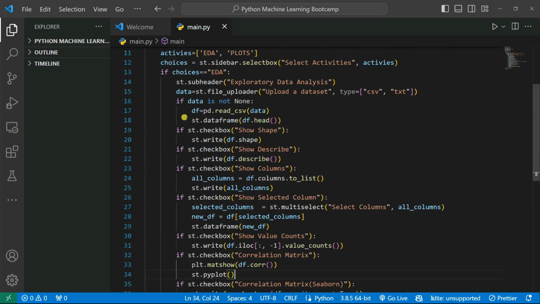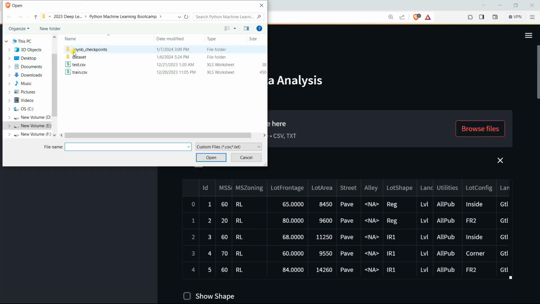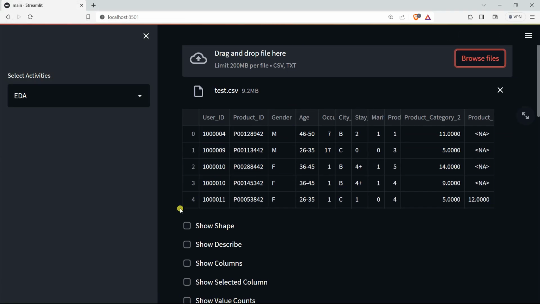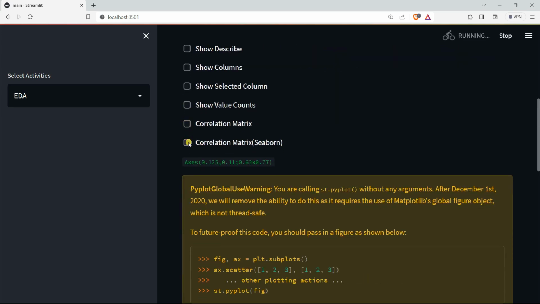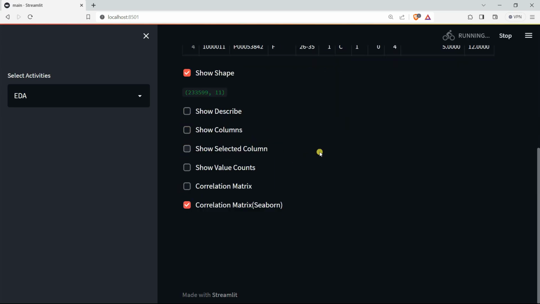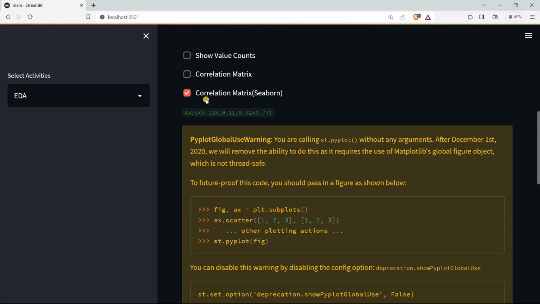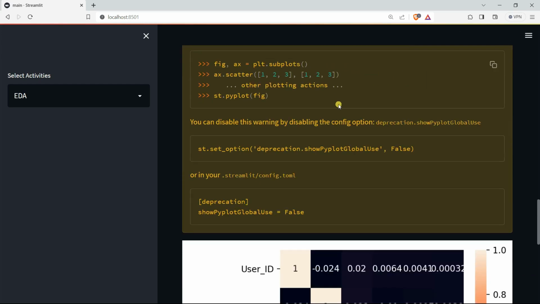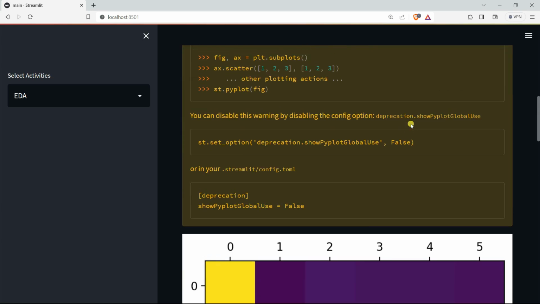So let's select another one. It's better if we select another one, right? So click here on browse file, and inside this data set, but this is also quite big. Let's select this one, test.csv. Okay, show the shape, and let's see the correlation matrix. Okay, now it looks good. You can see the correlation matrix. So let's select this one also. Okay, this one is also good, and you can see it has the correlation matrix with the data set.